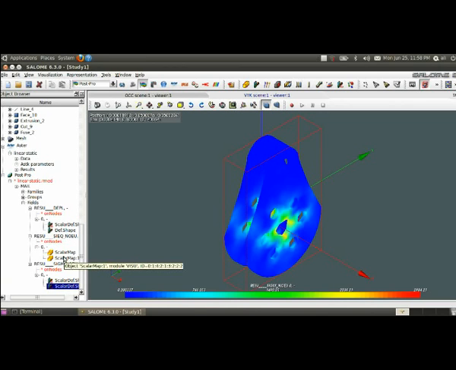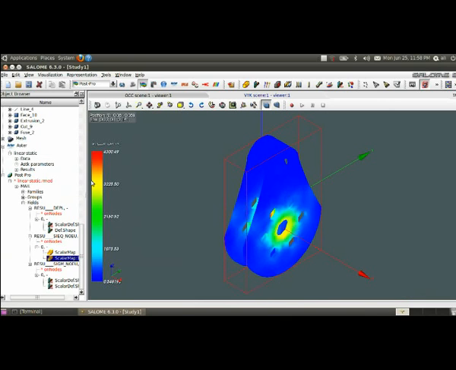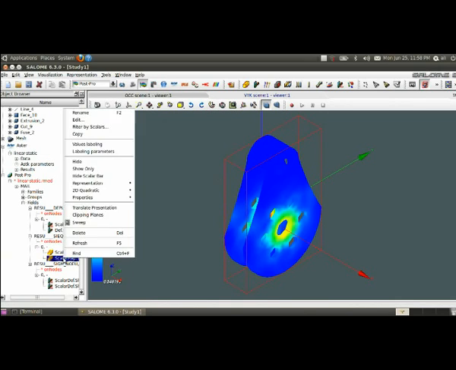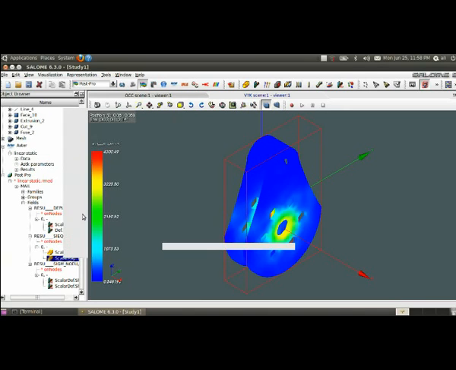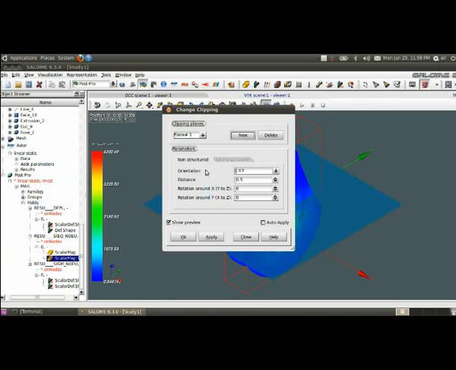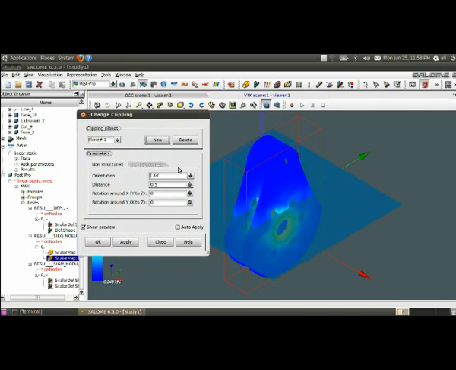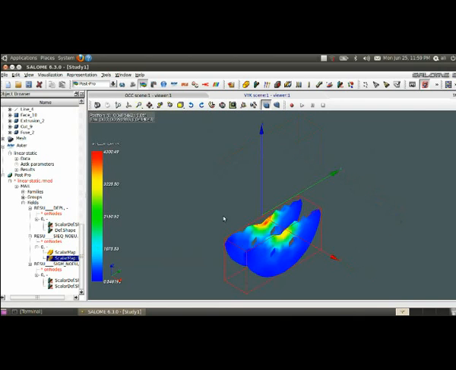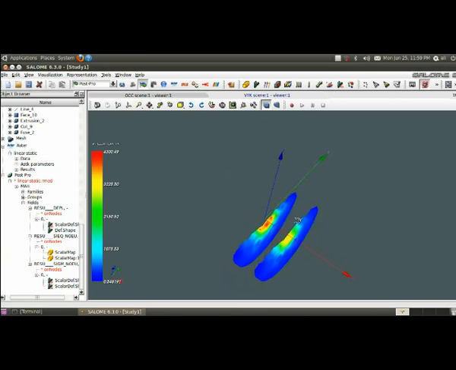Okay, sometimes you need to see your result much bigger than normal, and you can use the clipping plane by choosing a plane in the XY direction, and you can change the place of this plane, you can cut, and then you can see the result.